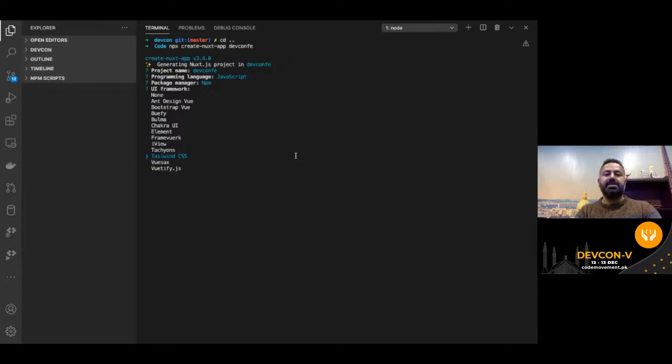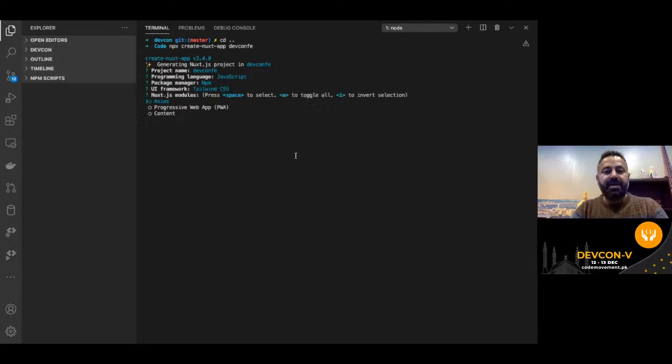And I particularly like Tailwind, so I'm going to go with Tailwind. But you can go with anything. I'm not here for any of those recent wars that are happening with Bootstrap and Tailwind. So you can very well go with Tailwind, you can go with Bootstrap Vue, Vuetify, Bulma, anything that you like. I'm going to go with Tailwind.